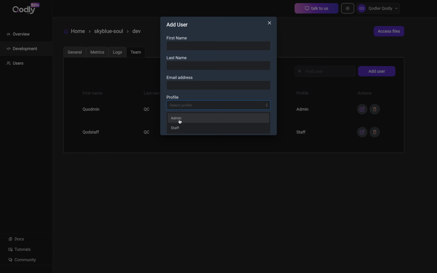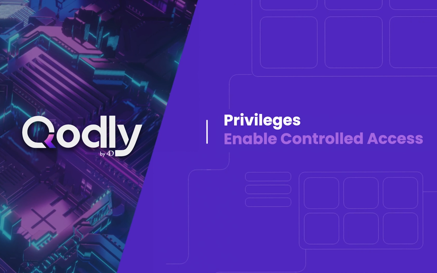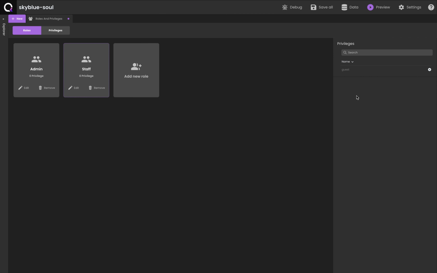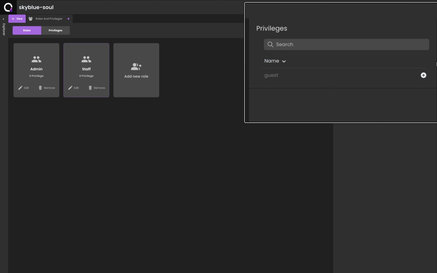Think assigning roles is the whole story? Think again. Yes, you read that right. Privileges are the powerhouses of access control in Qodly. They define what different role-based users can actually do. By linking privileges to roles, you shape a user's access to data and functionalities. Select a role, and on the right, you'll see its privileges. Right now, everyone's a guest. They're just chilling, enjoying non-restricted access.